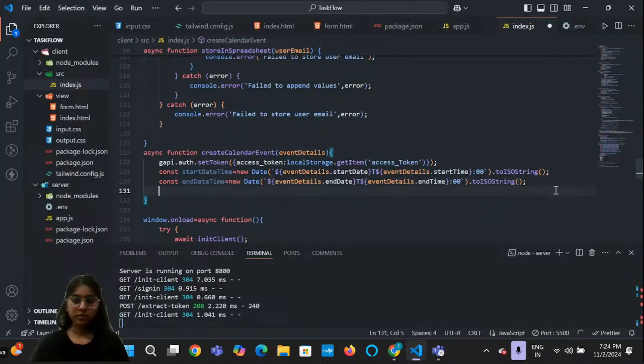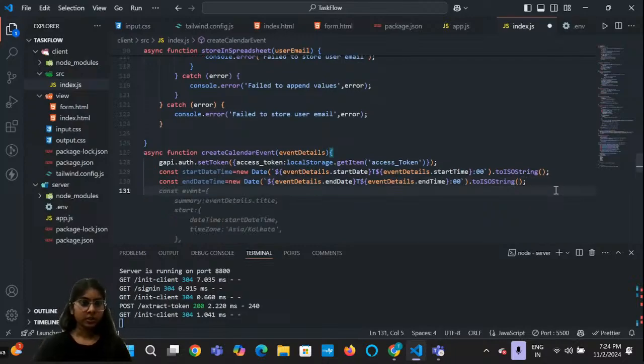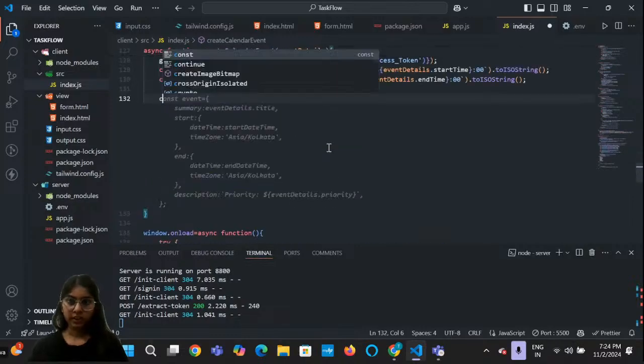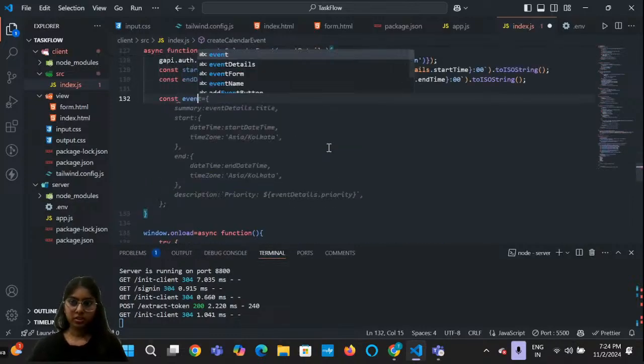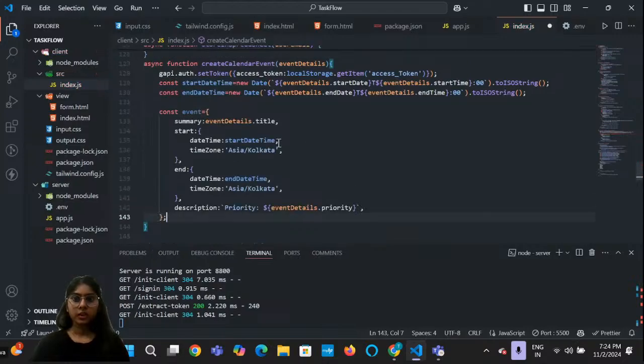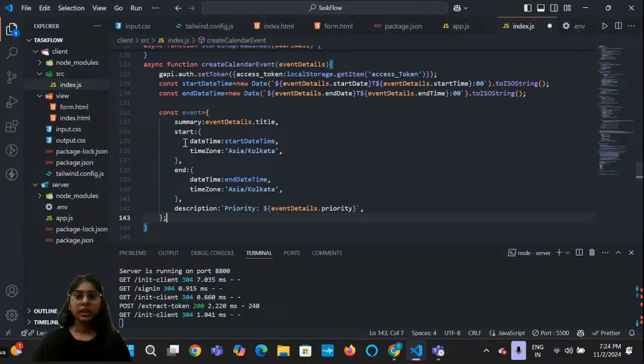Then we will add it to the calendar. So we will also create a form first. We will write const event. Now it has summary, which is the event details dot title. Start date time will be start date time, and time zone is our local time zone. End is date time, with the time zone again. But this is not description.